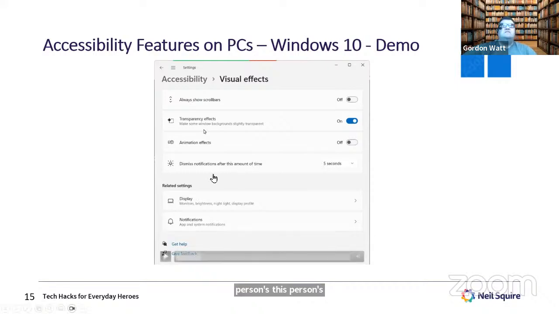So as far as one option in particular there, dismiss notifications after a certain amount of time, we've got 5 seconds. That means that if notifications are a distraction for the person, then you can turn them off altogether if you need to. Okay, with this.